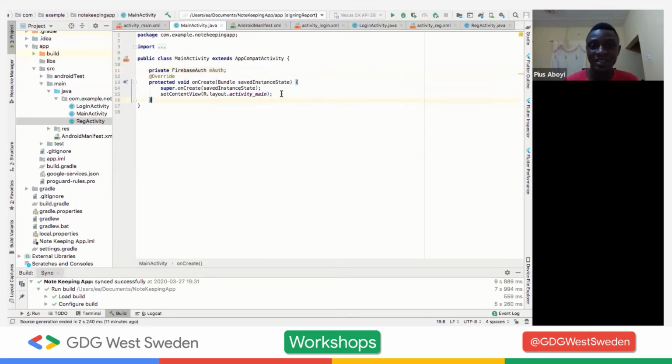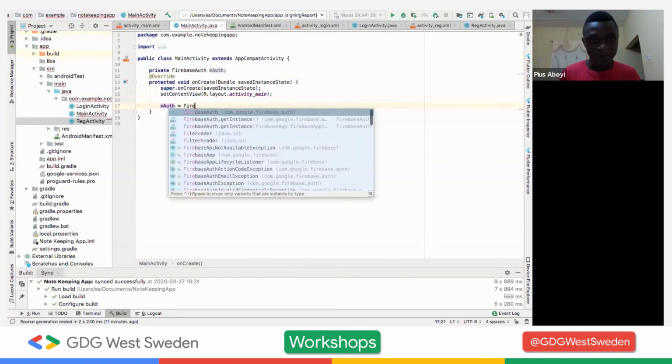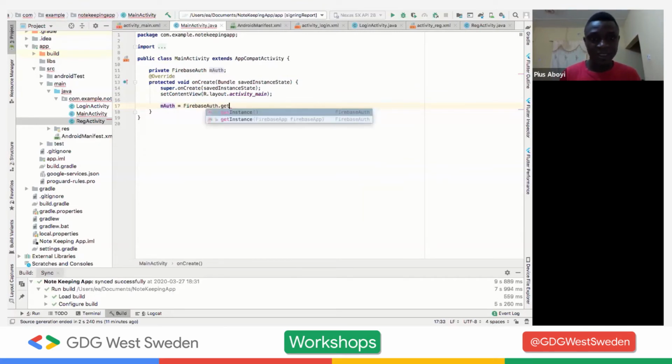Next, in onCreate, we can come down here and we're going to be assigning a value to mAuth. So mAuth is equal to FirebaseAuth.getInstance. So this gets an instance of Firebase Auth.